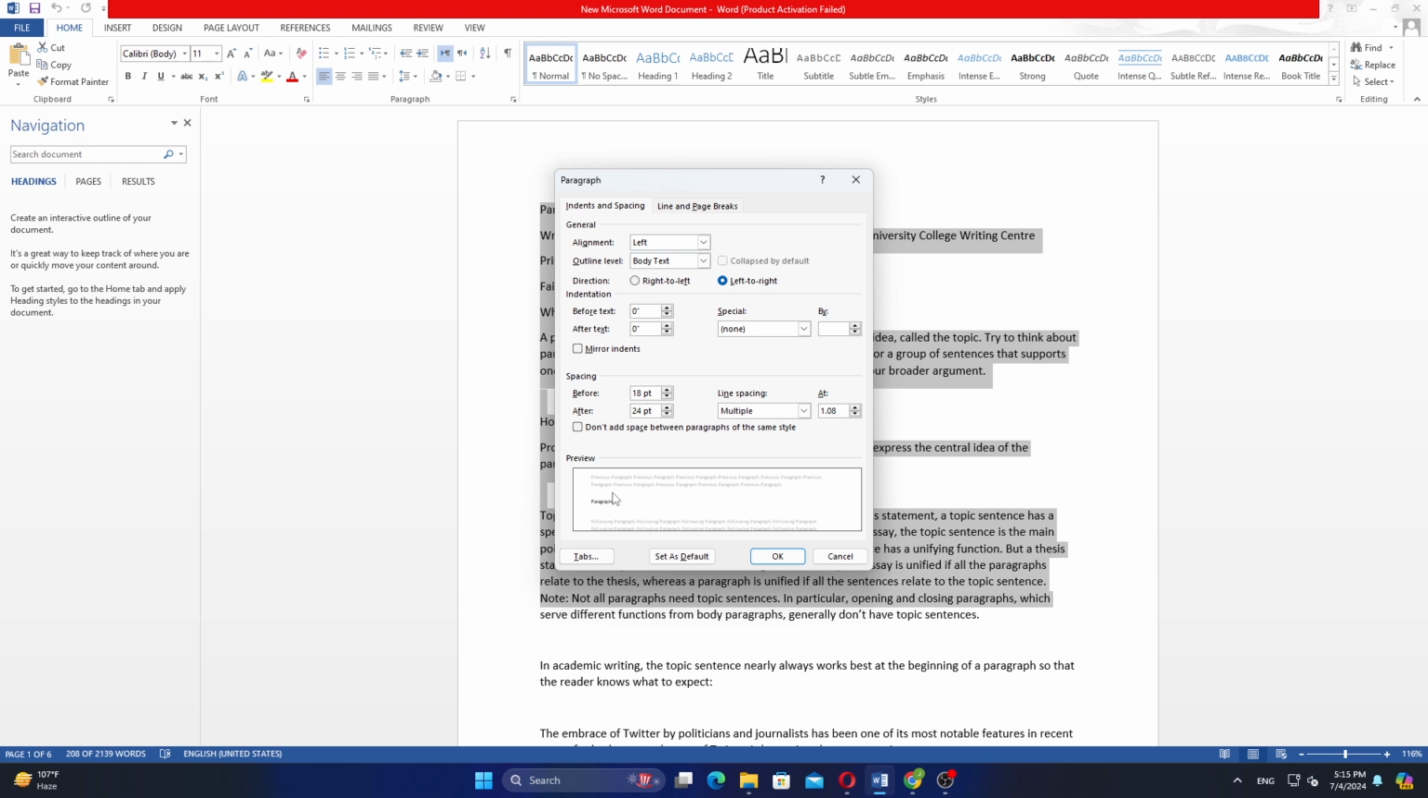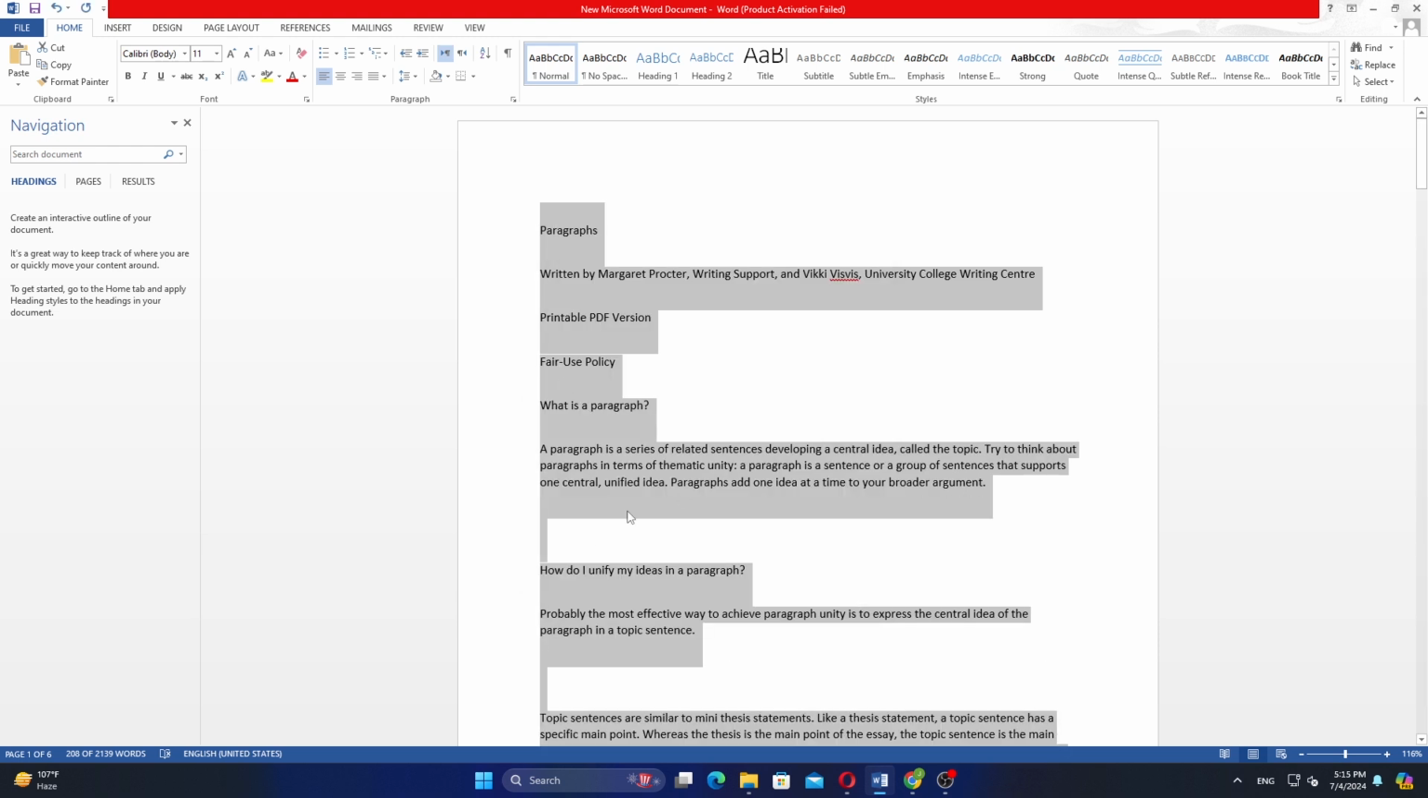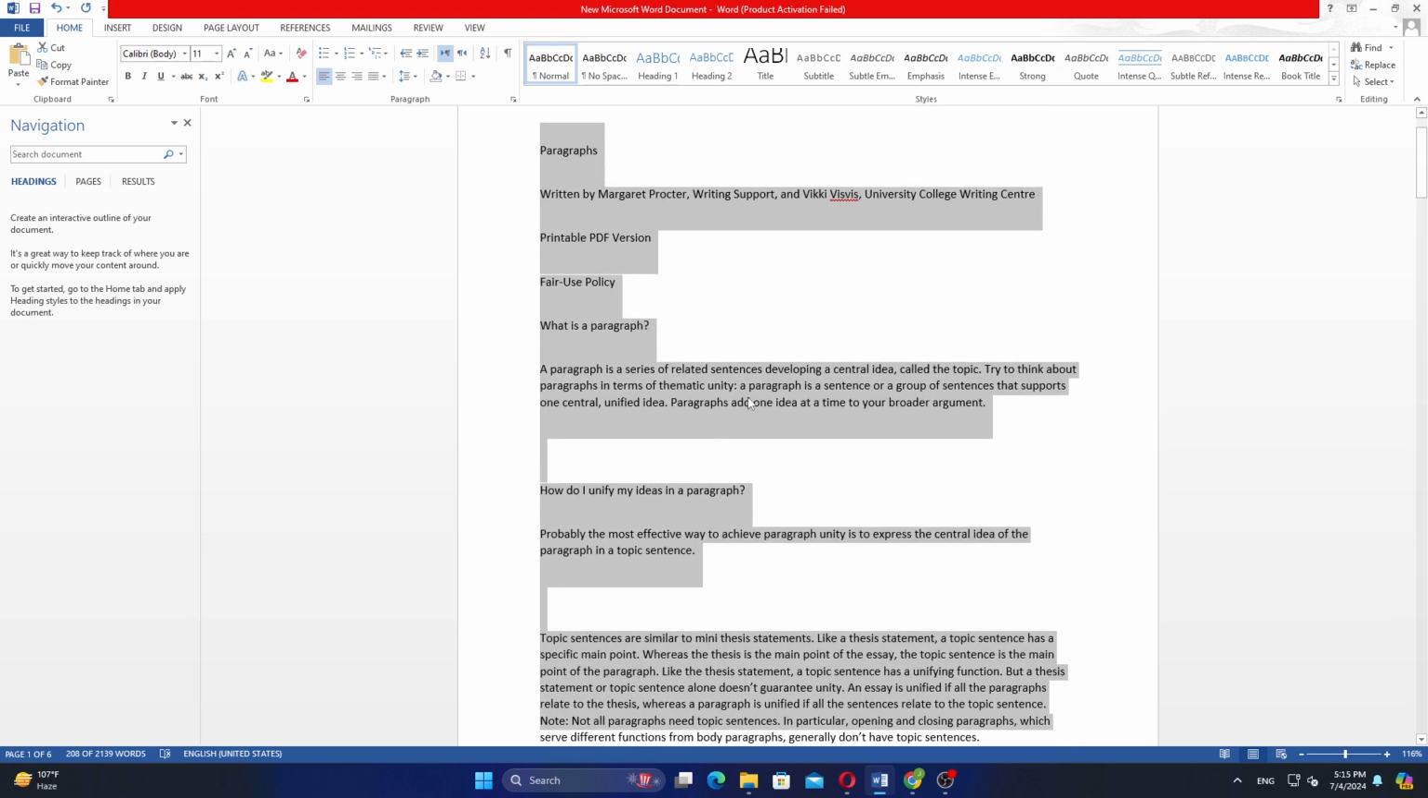Once you have adjusted the settings to your preference, click OK. This will change the line spacing in Microsoft Word according to your settings.